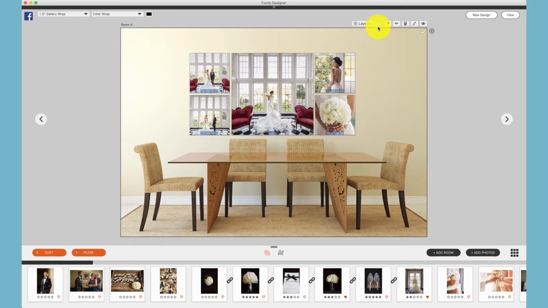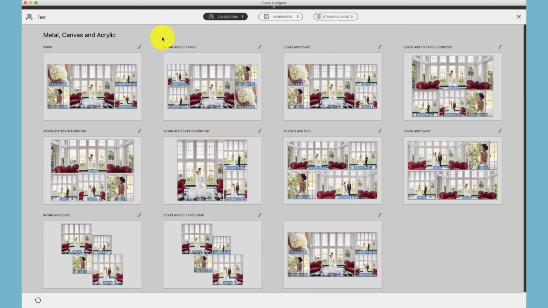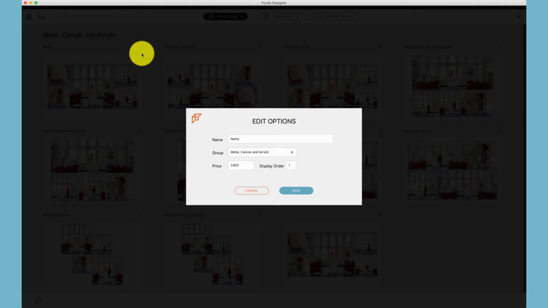If you already have the collection saved and you would like to edit the price or the location or the name, click on Layouts, and then click on the small pencil icon where you can change the name and also change the pricing.